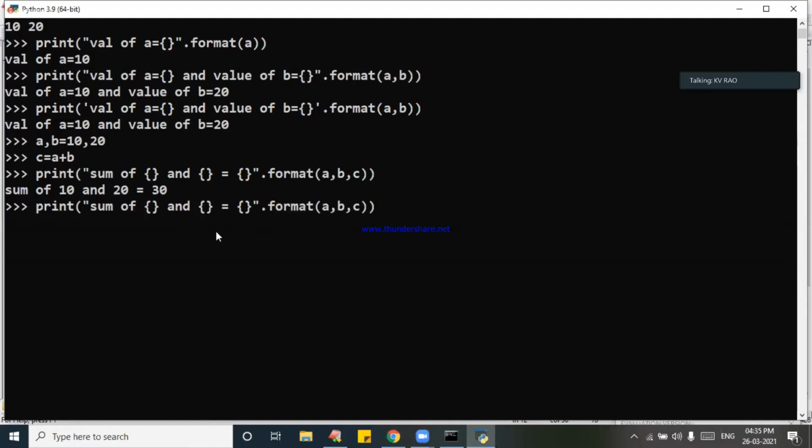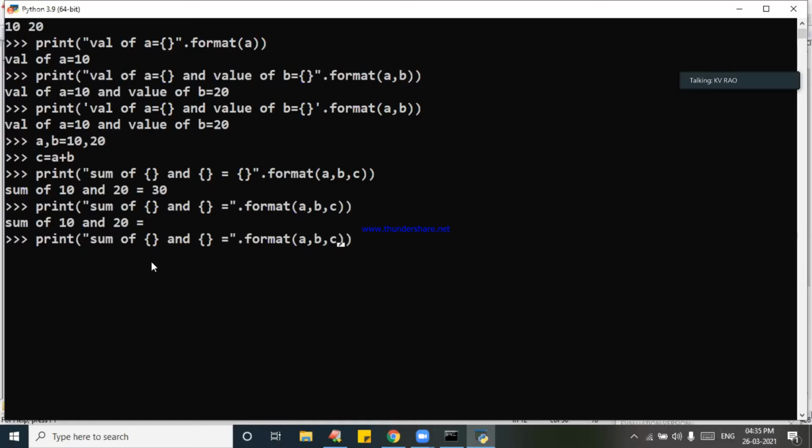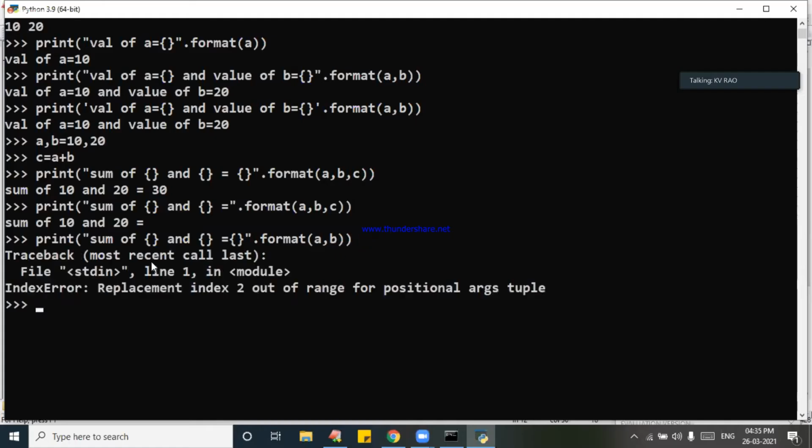Suppose if you miss it, one curly brace if you are forgetting, for example, C value will not print, see, A value printed, B value printed, C value will not print. Suppose you are using three braces and you are not passing one value. See that it is an error. You are using three places and you are supplying only two things. It is an error.